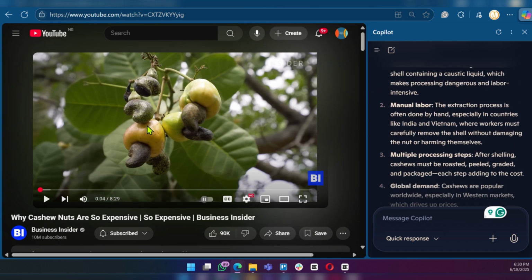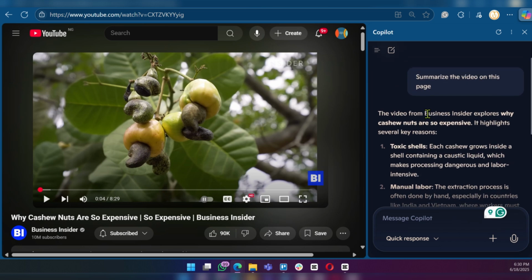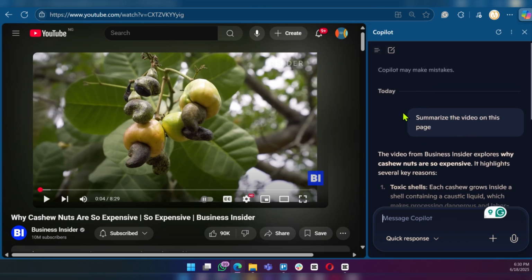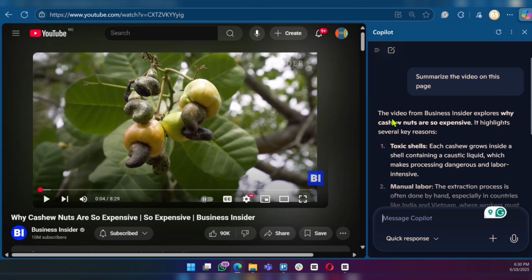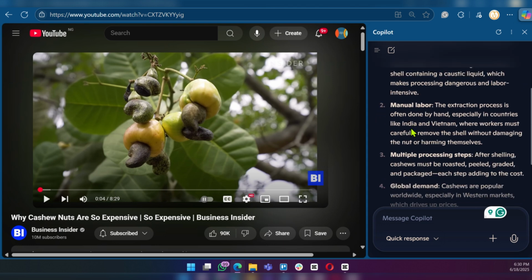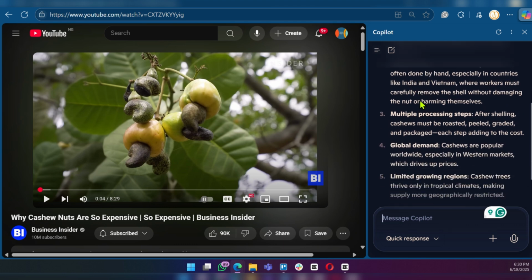So it's a neat feature as you're watching and you want to take notes, of course, you can have the AI provide a summary easy and fast for you. So this is an option among other options, of course, of how to use AI to summarize YouTube videos, in our case using Copilot on our browser.